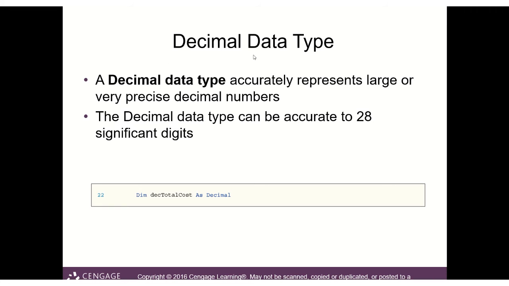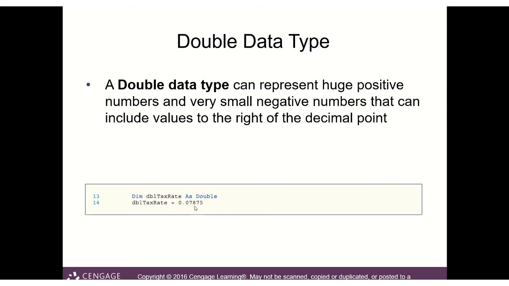Similarly, the decimal data type accurately represents large or very precise decimal numbers. This can be accurate to 28 significant digits. So you can see this is the way you define the decimal data type. The double data type can represent huge positive numbers and very small negative numbers, and can include values to the right of the decimal point.